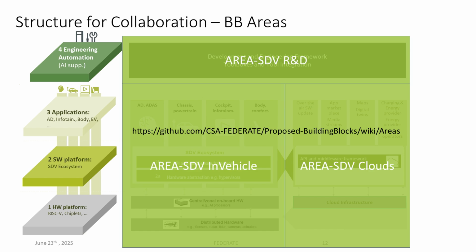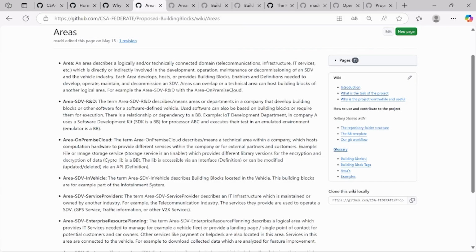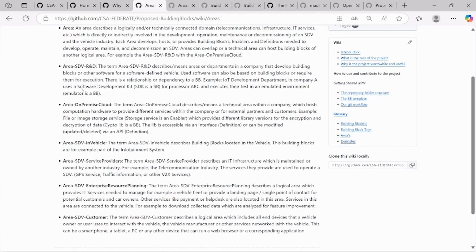So to go to this page again, you see there are some definitions of areas, and in all these areas, you will find building blocks. There are SDKs and development tools in the R&D area, on the on-premise cloud. So you have maybe some simulation models running, or some tests or build tool chains. You have this in-vehicle area where all these in-vehicle stack components are running. You have service providers, for example, network provider, telecommunication provider. Then there is this enterprise resource planning where you manage all resources or the vehicle fleet. And there is the customer area where maybe the smartphone of your customer is connected and so on.